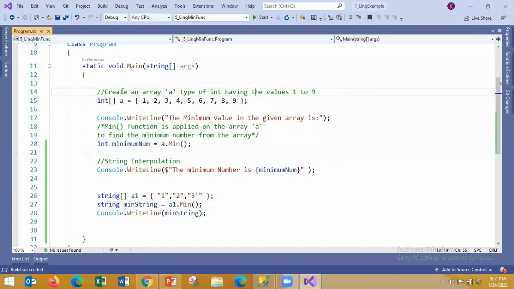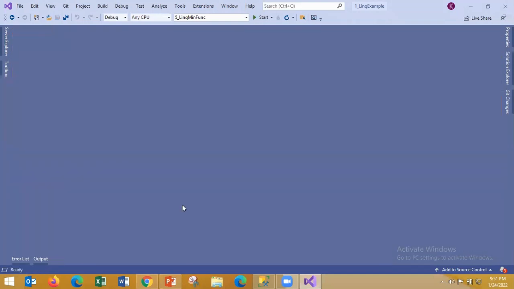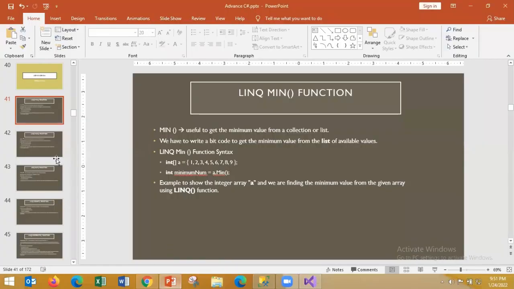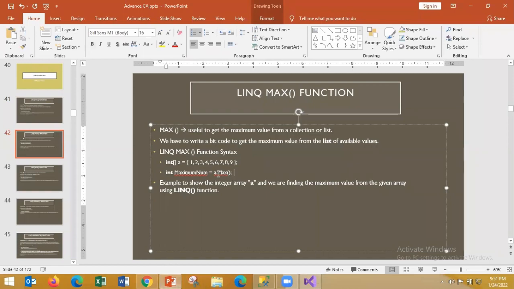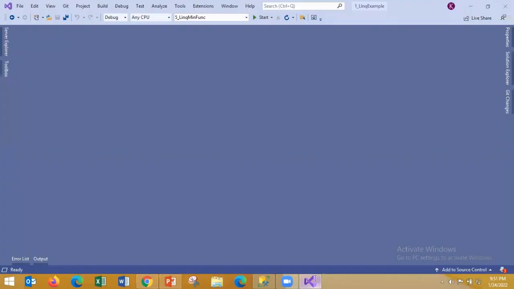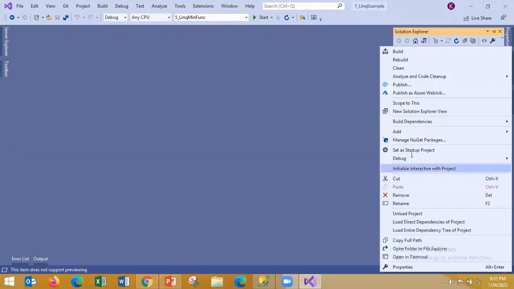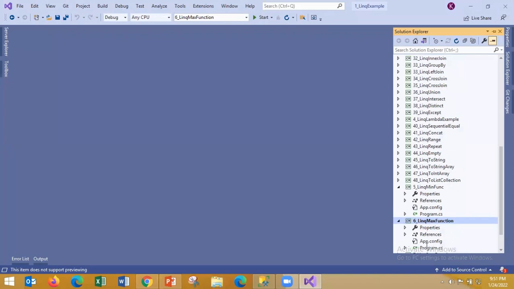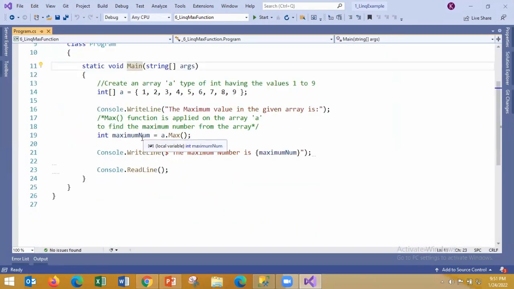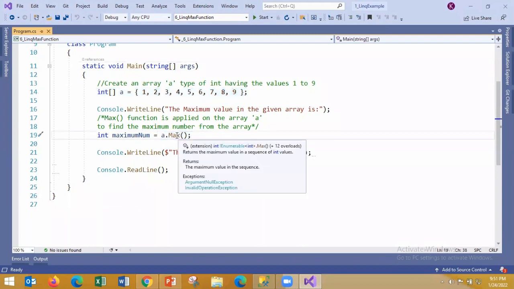Okay, that's the minimum function, and then we have the max function. It's just the opposite of min. You can understand it. To get the max, we use the max function out here. That also can be done. Make this a startup project, and then run this. So the max function is used. You can see this, and this returns an integer enumerable.